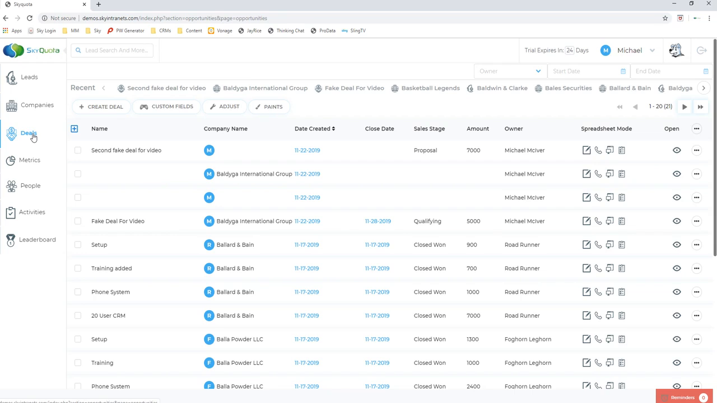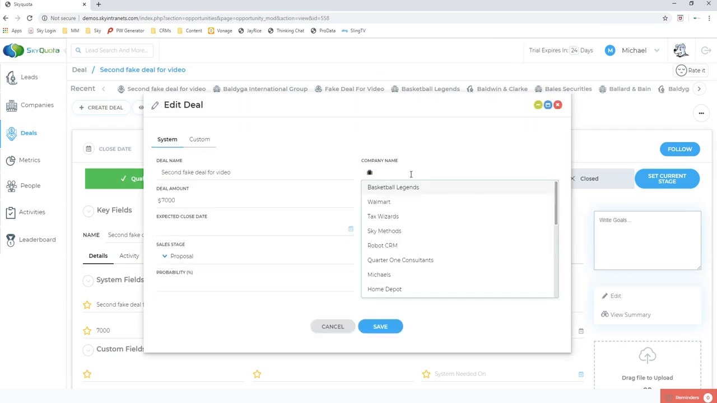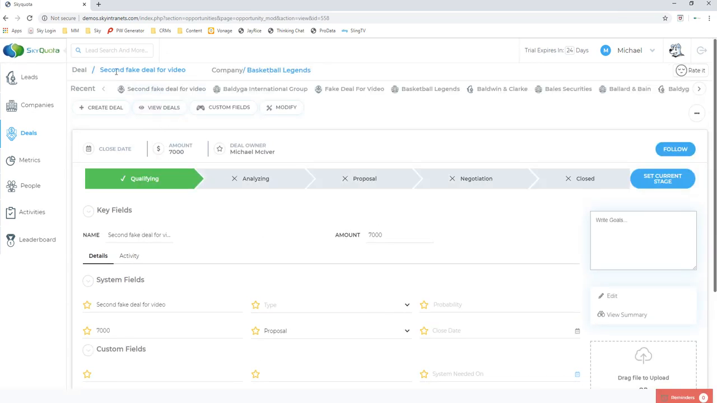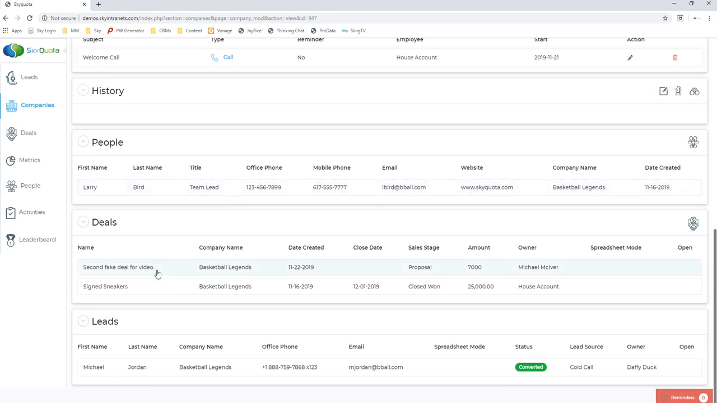Now, last point to this, let's say that later on we want to go back and take the standalone deal and associate it to a company. You can do so. So let's do it. Let's say we actually find out that this deal should be associated to that same company. Okay, great. Well, I can go here and I'll associate it to Basketball Legends. Okay, hit save. Second deal is associated to Basketball Legends. Now I click there, and there it is. And Basketball Legends already had a different deal that was associated as well. Okay, hopefully that makes sense.